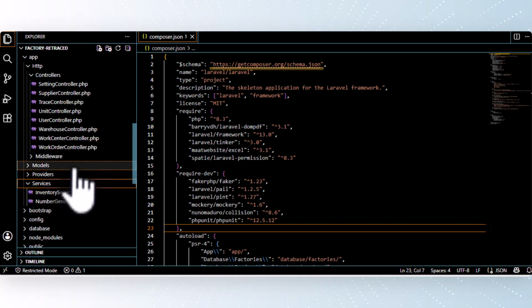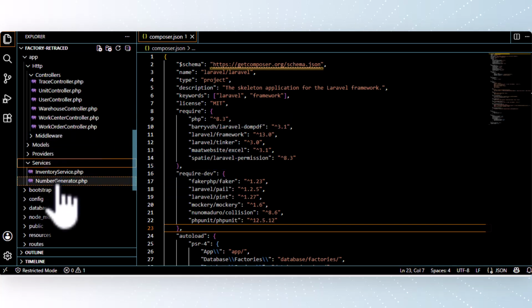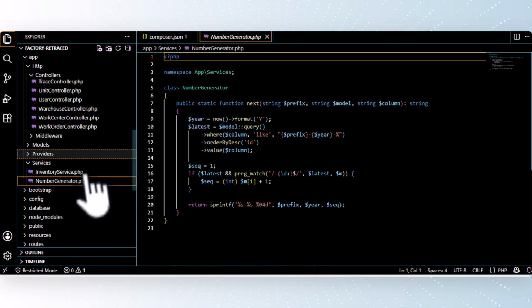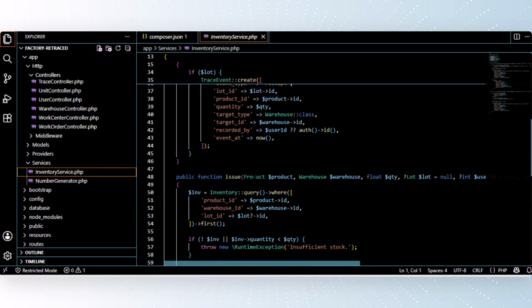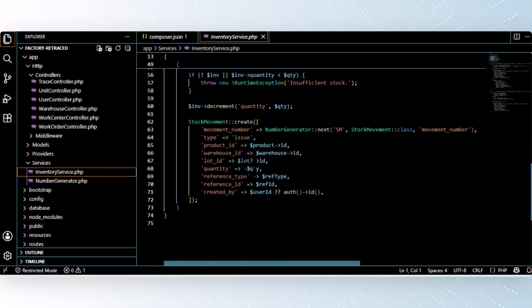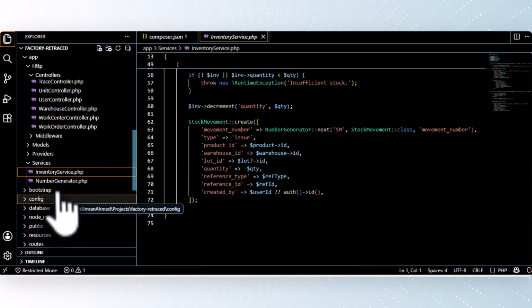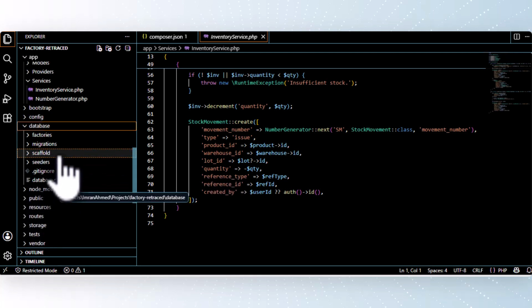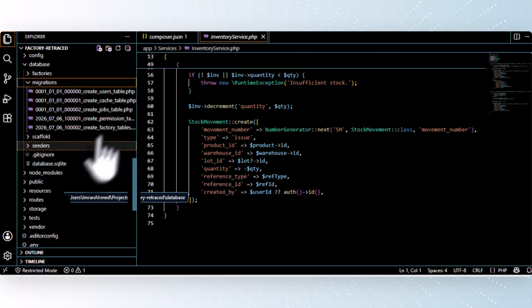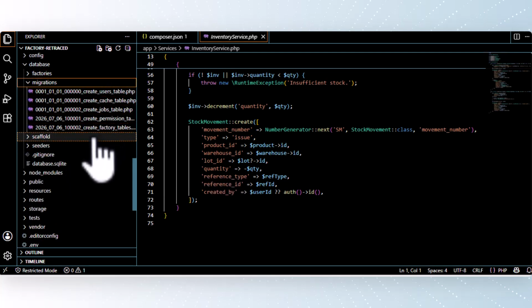And the service space, so inventory service and number generator service we have implemented. So these services are working in the backend. And database migration, you can check the scaffold here, the migration folder, so all migrations are here.